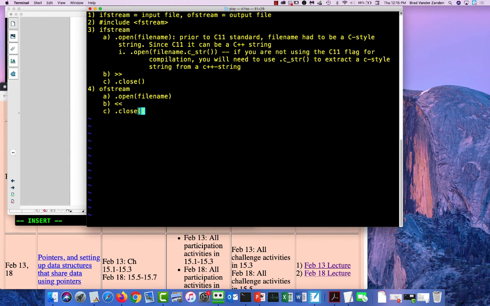They operate just like CIN and COUT, except when you're, let's say that I have an IF stream, foo, I would read from foo. I would say foo into whatever my variable is, rather than CIN. So you use the name of the file stream to do your reading.